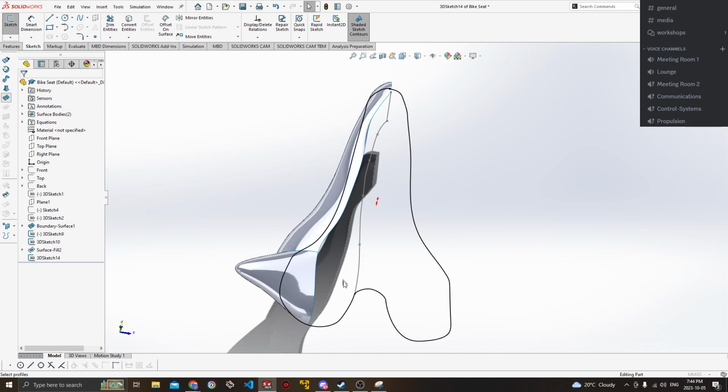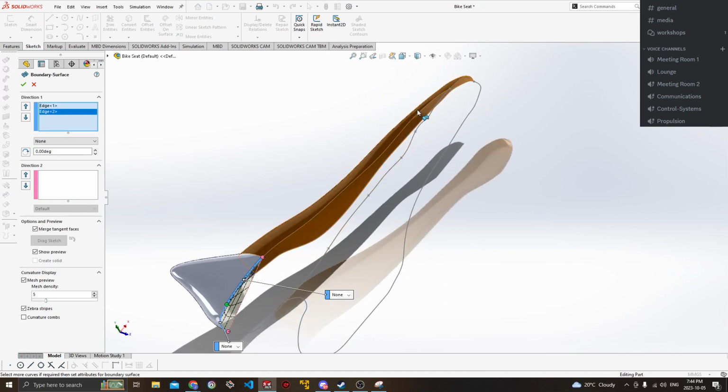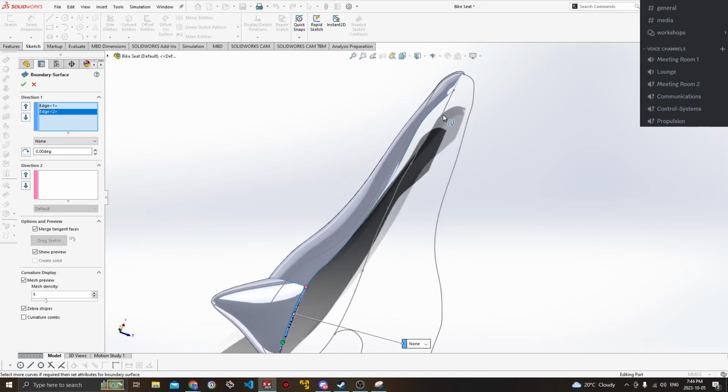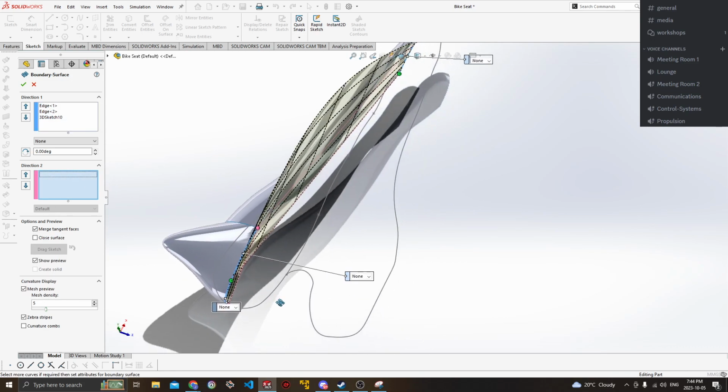Sometimes surfacing requires you to be a little bit creative with how you solve the problem. So this is just one of those steps. So we're going to try a boundary surface between these ones now.